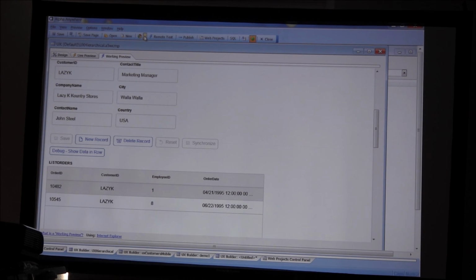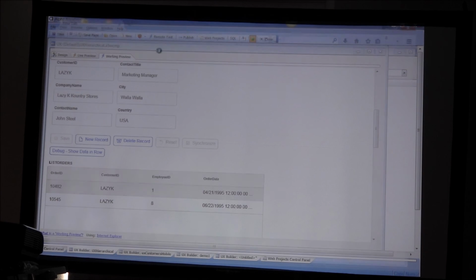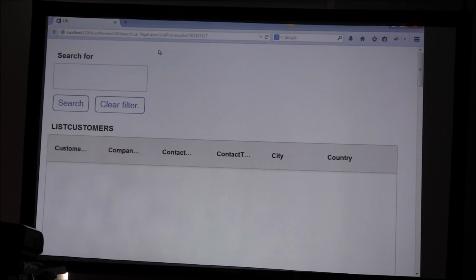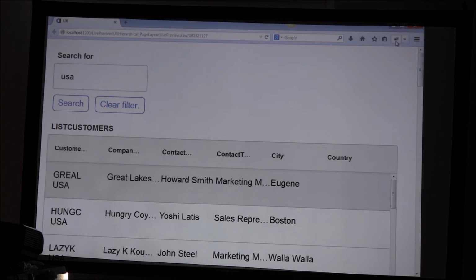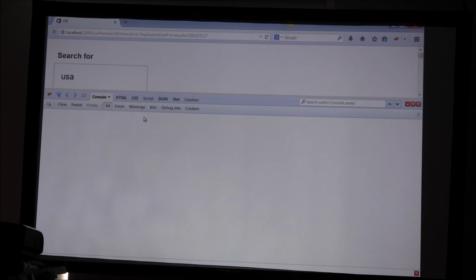If I look at this in Firefox, for example, let's type in, say, USA, then hit search and populate the data. And then I'm going to turn on Firebug here. Actually, let's do this, and I'll type in, say, France.